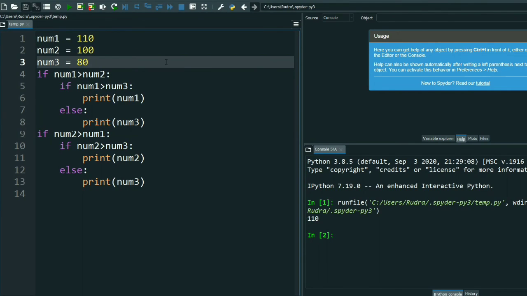So I think you have understood how to use inner if in a Python program.